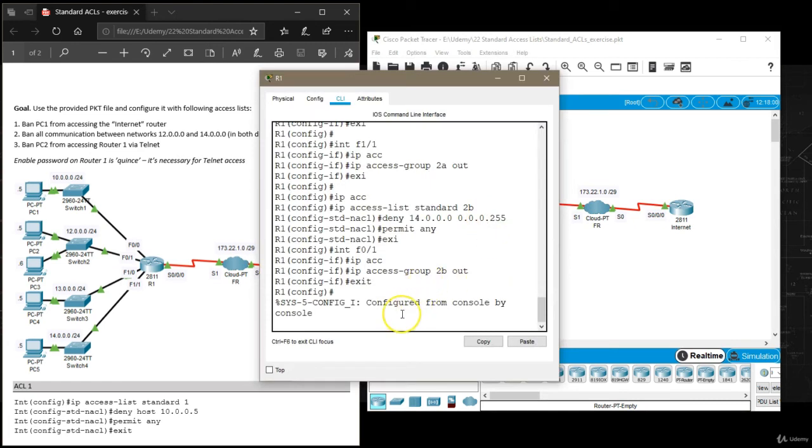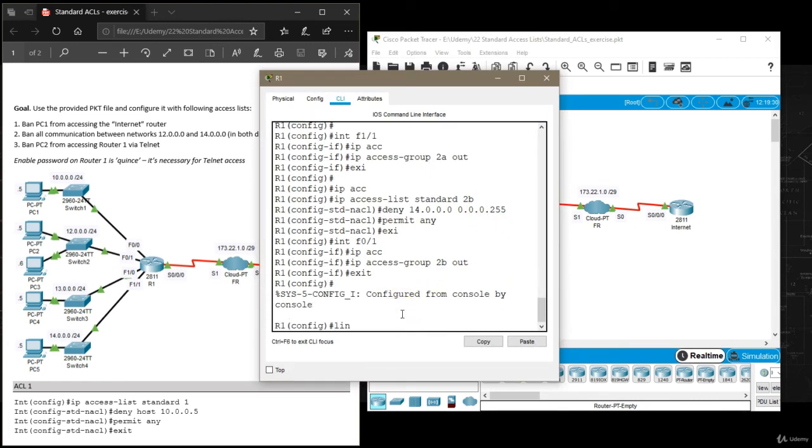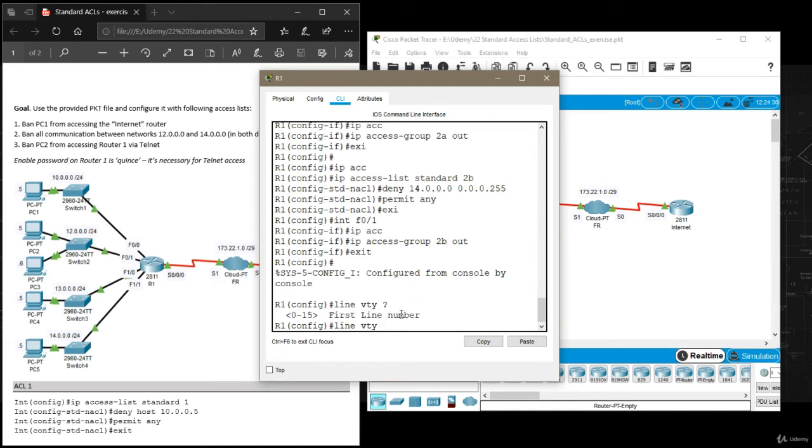To open that interface, you say line vty, and that stands for virtual teletype. And then since there are 16 different lines, as you can see here, if you want to have an access list where you are limiting someone from accessing via Telnet, you want to cover all the different lines so that person can't just use a different line which doesn't have an access list on it. So I'm just going to say 0 to 15. And like this, I have covered all of the 16 lines.